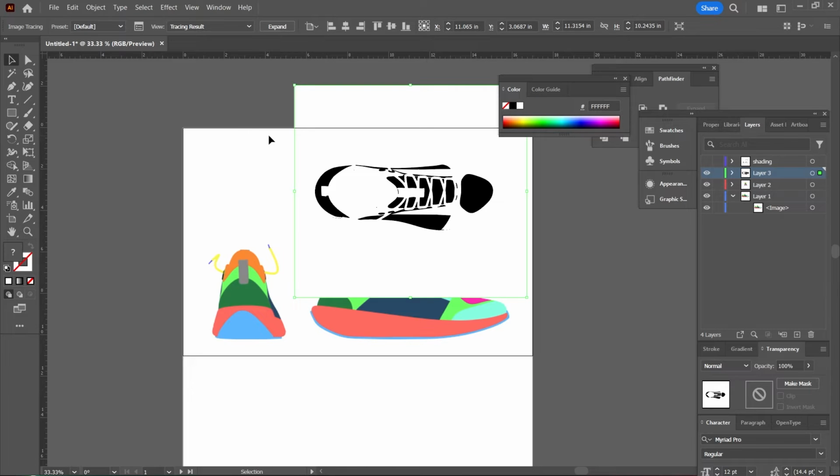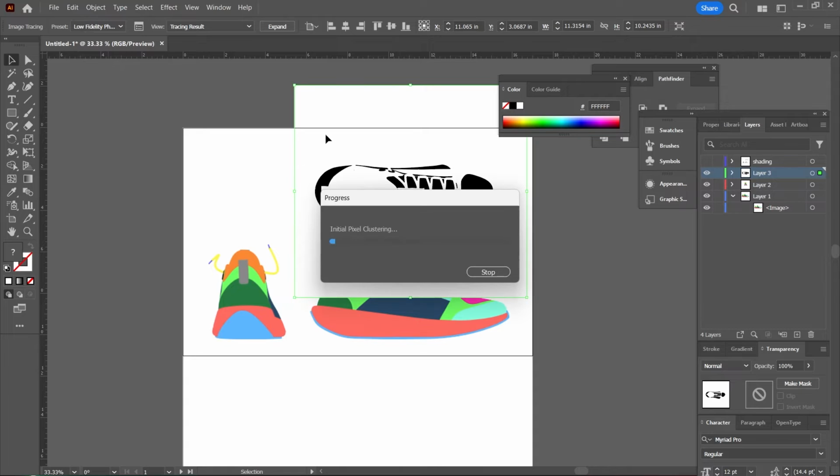Now the default preset setting is not going to work for us. So we're going to go up here to the left and select Low Fidelity Photo. And that does just a broad range enough of colors to cover all our different components without doing different colors for maybe like the same component.